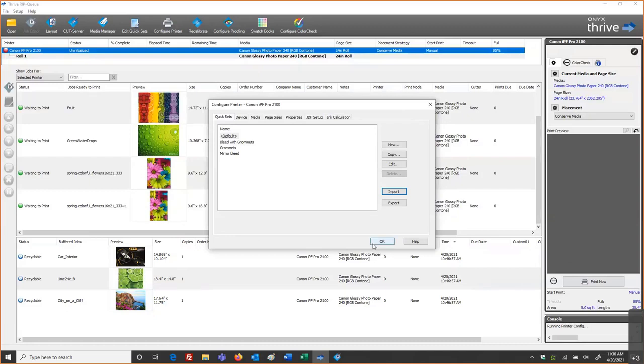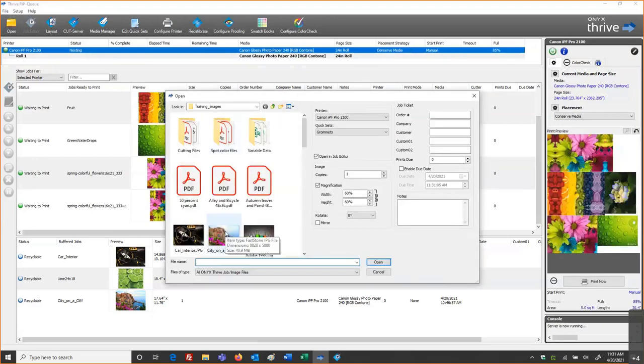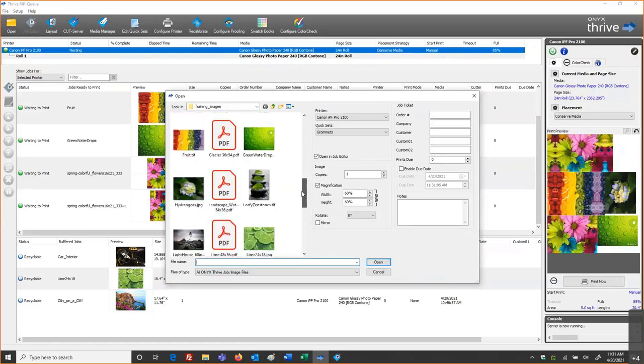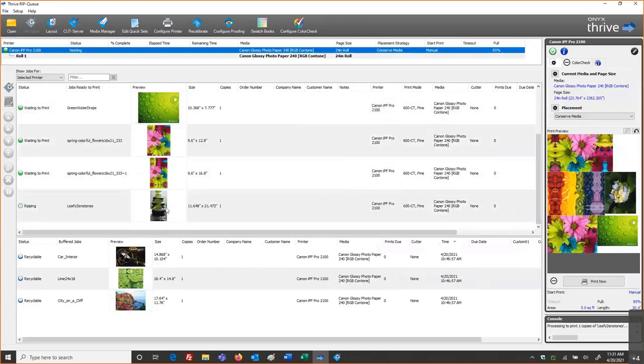Right, it's going to apply those parameters. So again, I can go back into open, select a particular file, pick my new bleed with grommets. I could open with Job Editor, or if you choose not to, that's fine. And then I've got my 60% scale, bring that information in. And that's going to automatically apply to the settings.